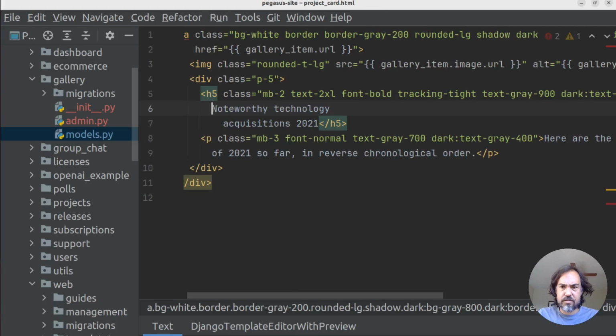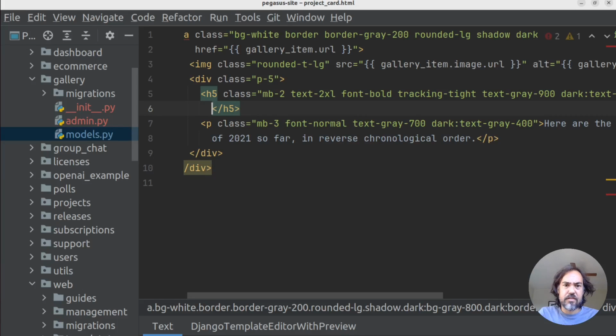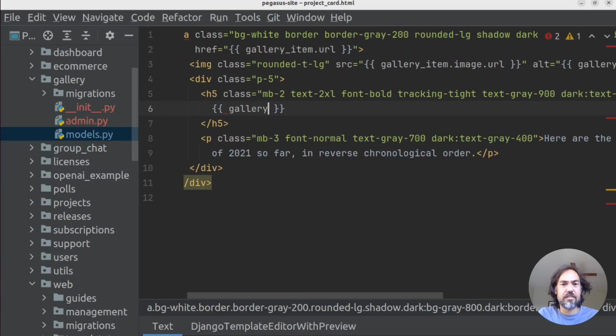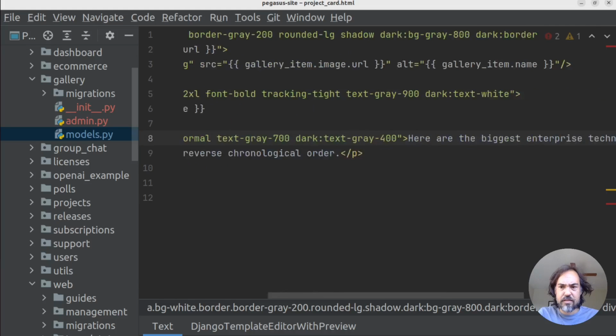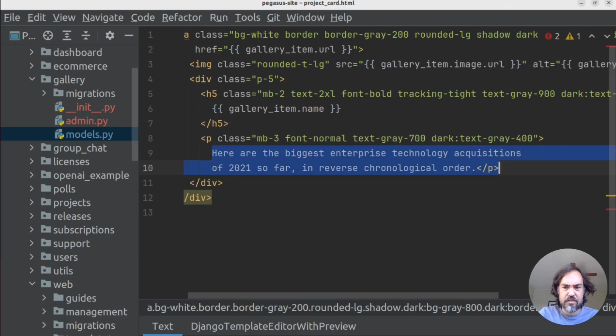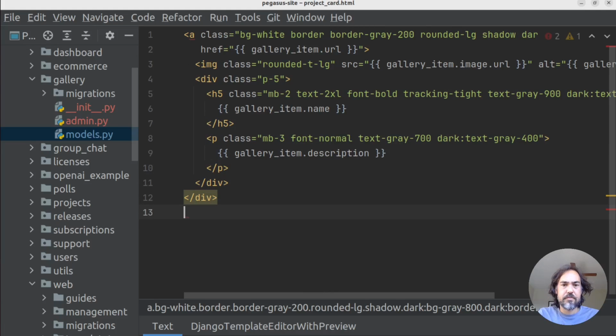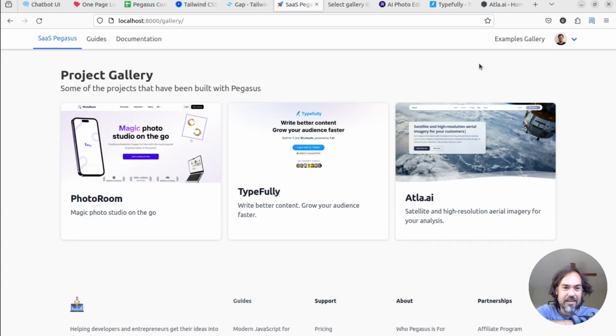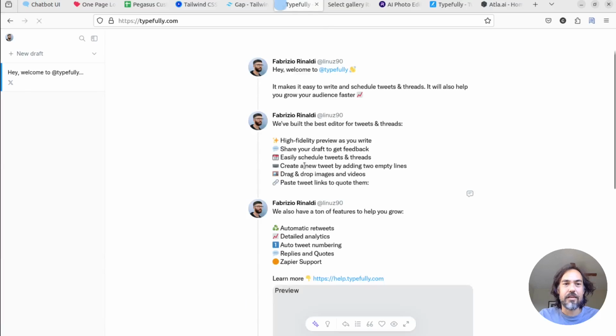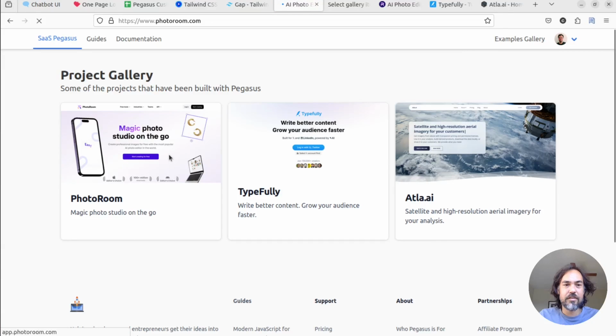And then here h5, we'll make this the name. And here in the P, make that the description. Something like that. So now an A. See how it, yeah, all right. That actually looks not too bad. Links are working.